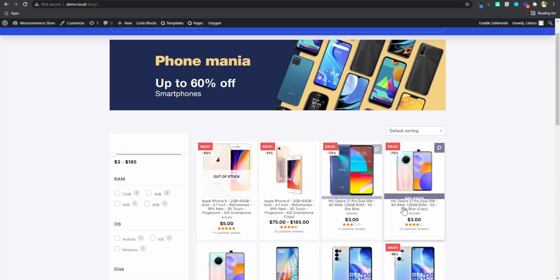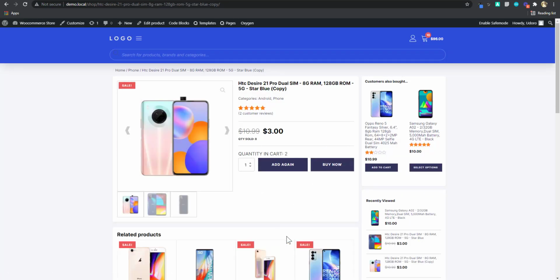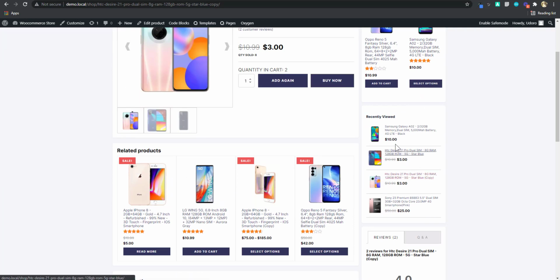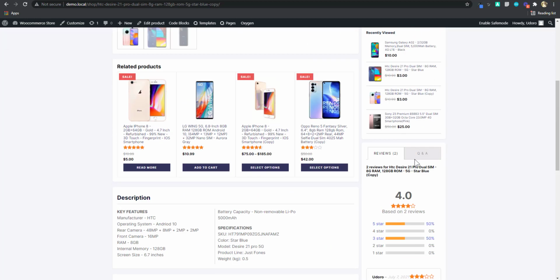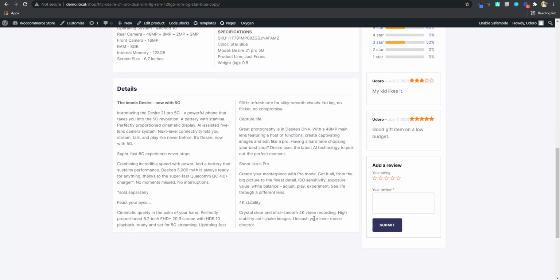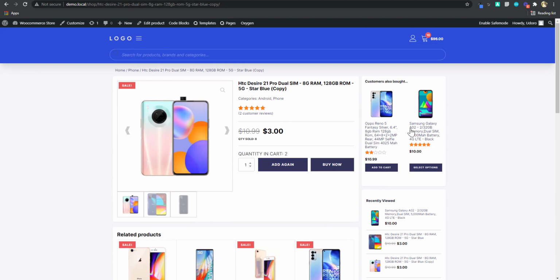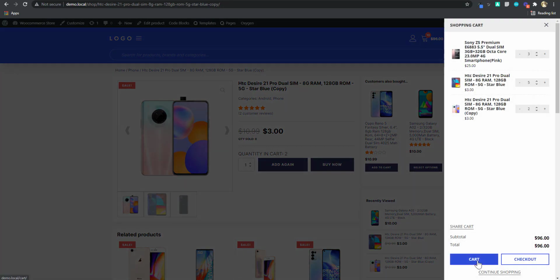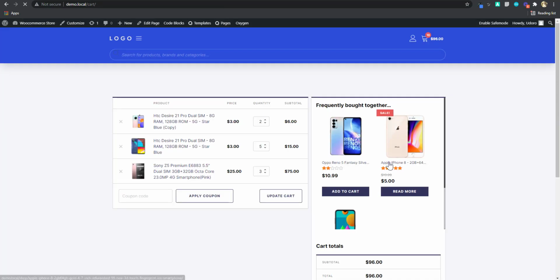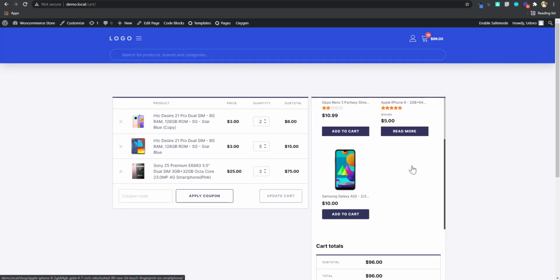In the second part, we're going to take a look at how to create this single product page, and we're going to have these upsells, related products, recently viewed, reviews, a question and answer section, and a couple of other things. In the third part, we're going to look at the cart page, and how to customize it to look like this.